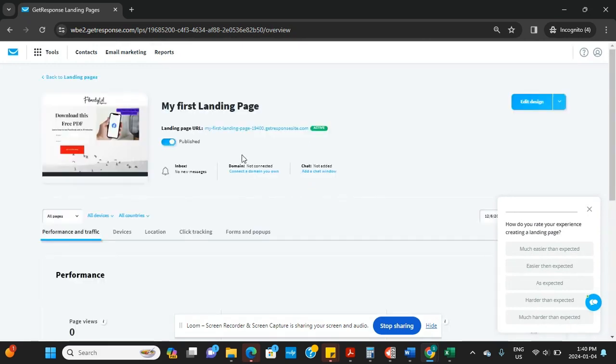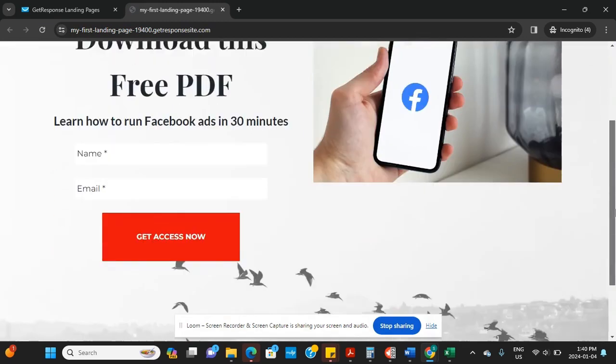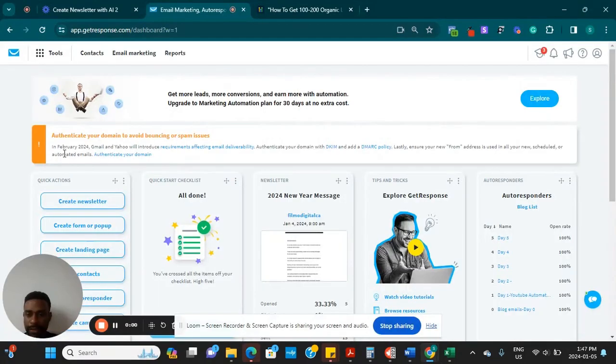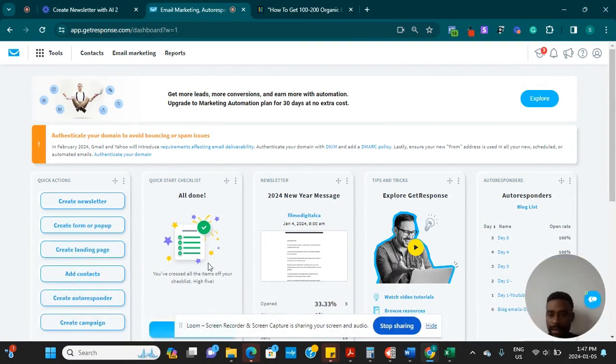now this has been hosted, right? This is the URL to the landing page. And so if you just click on the URL, this comes up. So this landing page is live, as you can see. If you want to create a landing page with AI, this is a lot easier than if you're creating it from scratch like we did earlier.